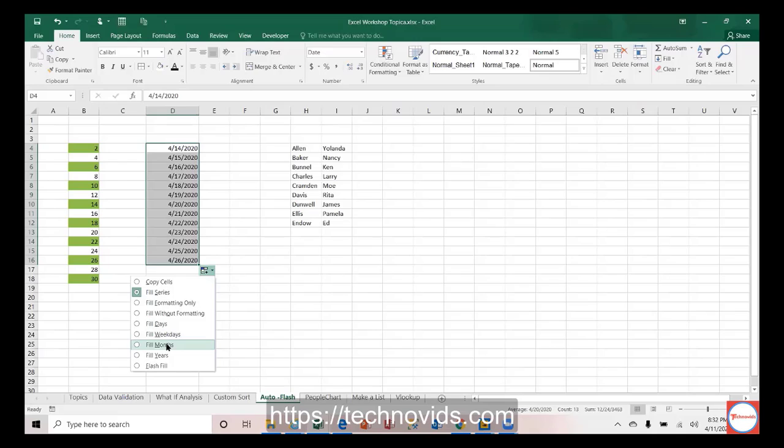If you want to fill only the months, you can always fill the months alone. In this case, I started with 4/14. What it did is 5/14, 6/14, and so on and so forth. It kept on incrementing the months. You also have the option to fill years. You can see the years are filled now, 2021, 22, 23, 24, like that. I am still holding the button.